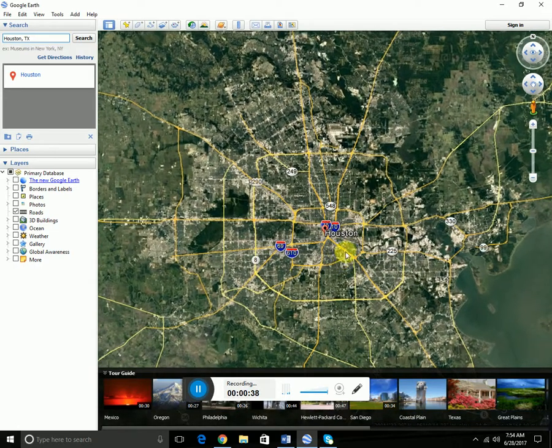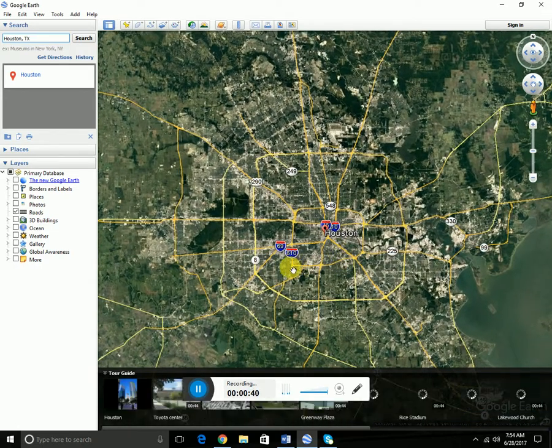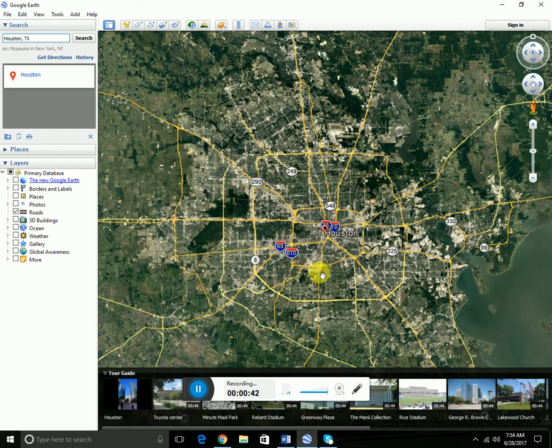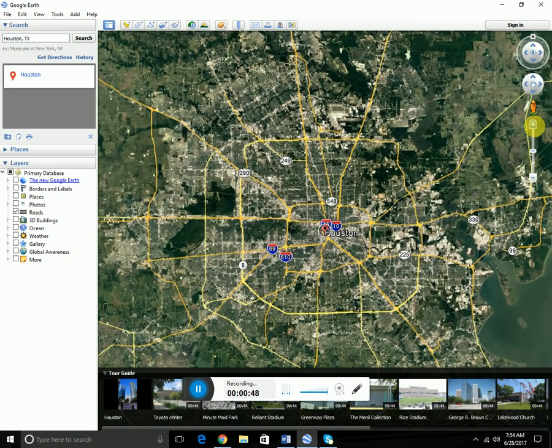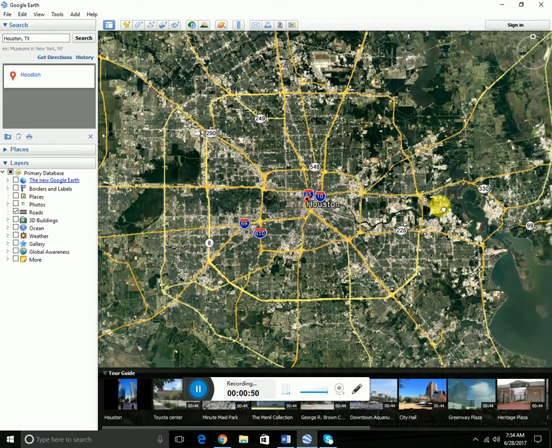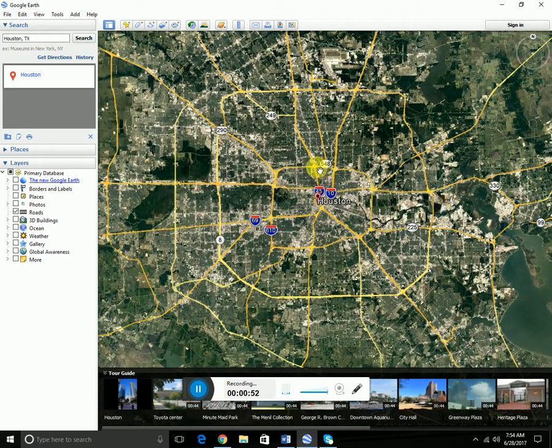Okay, this is Houston, Texas. If you notice, there is a first circle in the middle. This one, the 610. A little bit closer. Okay, so we have 610. This one, where my mouse is, that's the first circle of Houston. The second circle of Houston is Beltway 8. See the 8? That's Beltway 8.